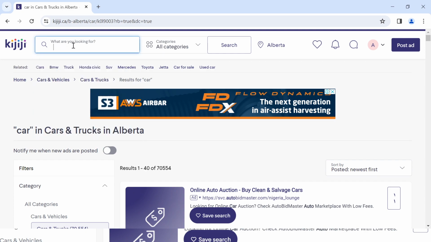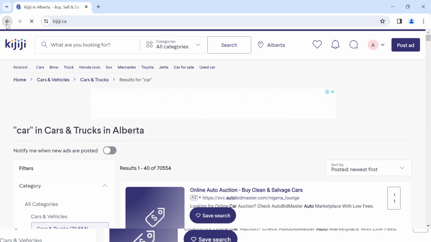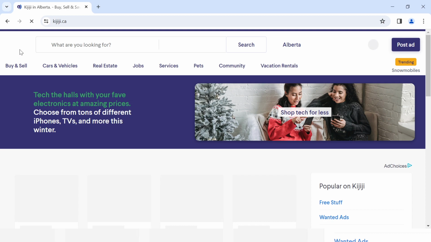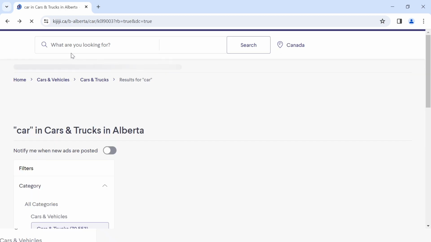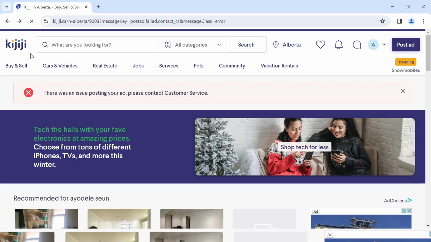at the top right corner of your screen, the Kijiji logo. Then close to it is the search box. Here you can input whatever product you want to buy. Then once you click on search, the product will be displayed to you. Also, we have the location just close to it.